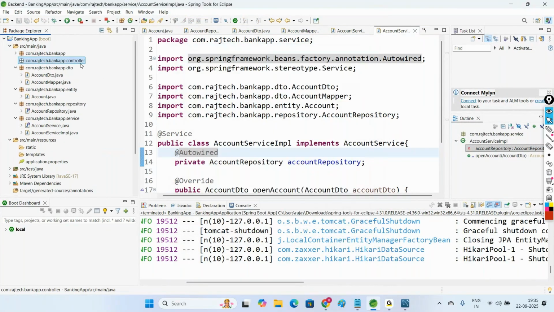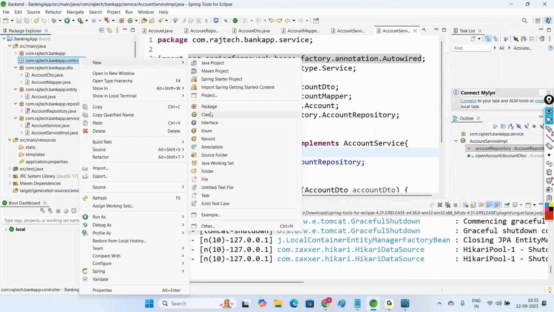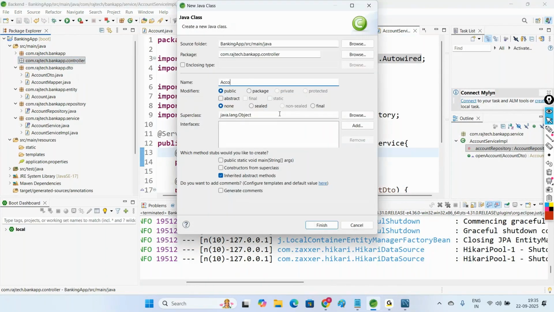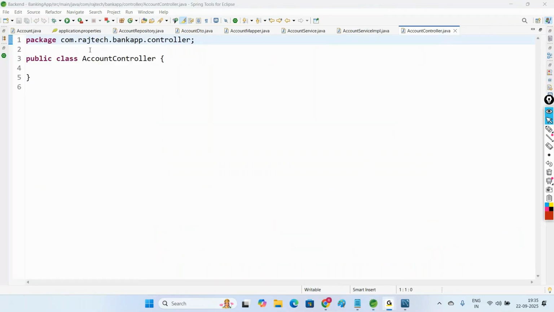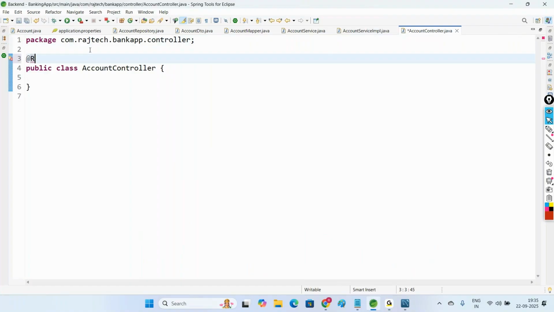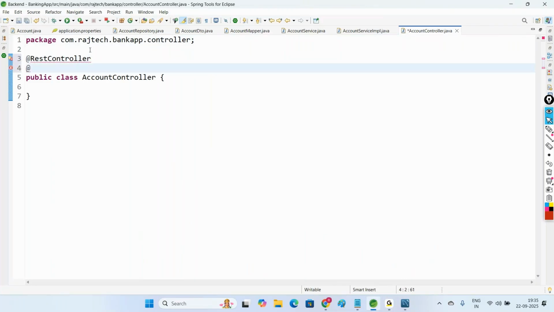Now, in this package, create a class AccountController. This is our major thing. Then mark it as a controller class. How to mark it? @RestController. Then @RequestMapping. For all the things, we'll say API/accounts. Any name we can use, but API/accounts we are using.